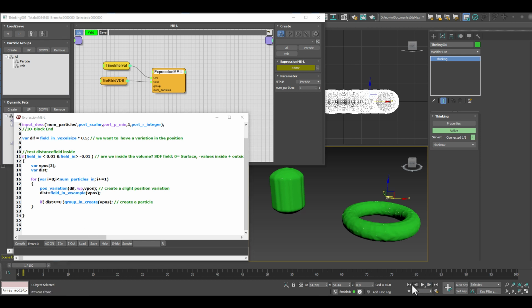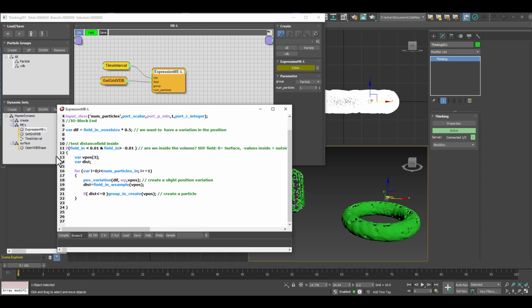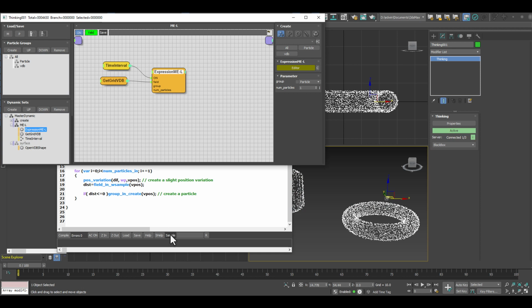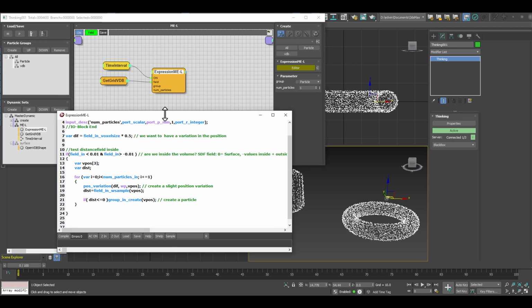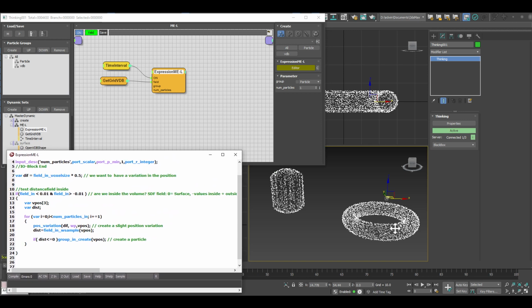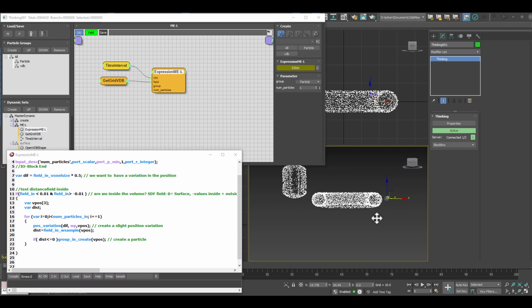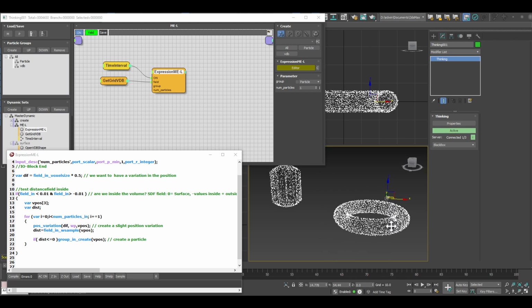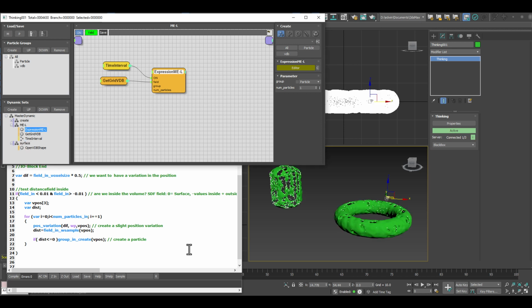So let me just restart the simulation. And here we go. We see already a difference. Let me just, for exploration purpose, turn off the surface dynamic set that creates our surface. And we can see we now have a random positioning of particles to spread out to help our surface, or at least that's what we want to achieve.